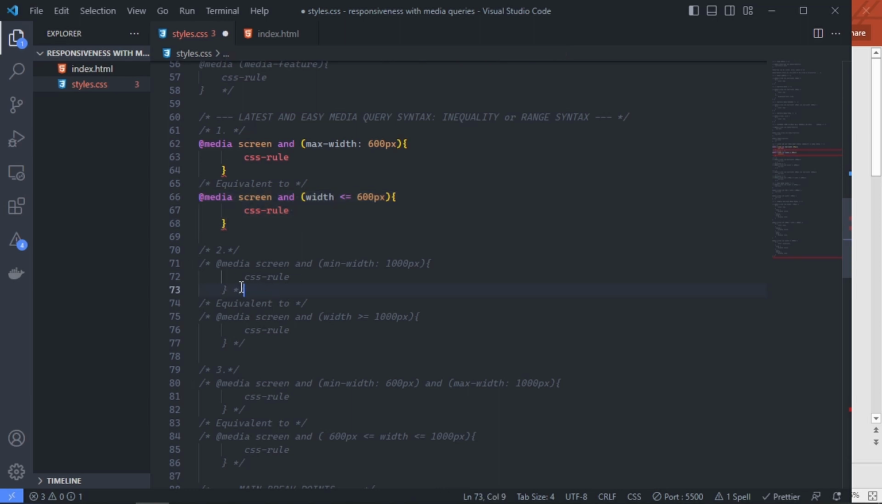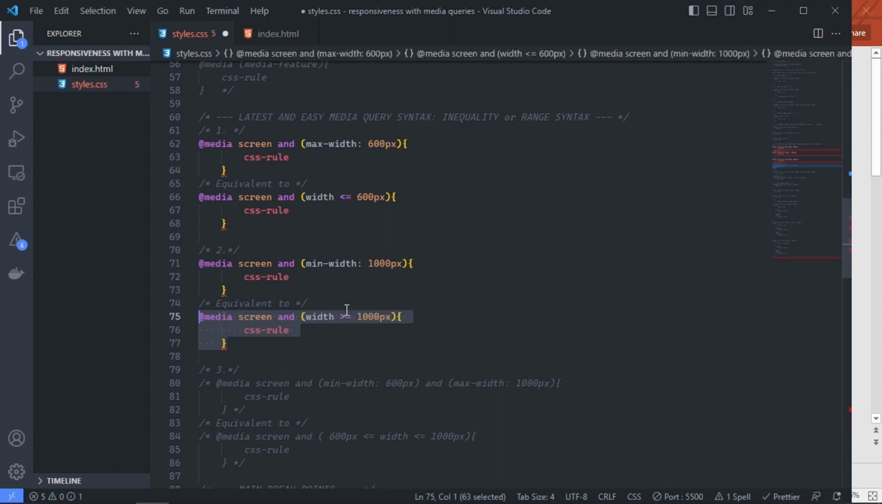Then you have the other syntax for the opposite direction, where you're using min-width instead. When you're using min-width, the equivalent syntax is to use the width greater than or equal to that value. As we saw, min-width of 1000 pixels is saying that the minimum width should be 1000 pixels, but anything above is considered. So you can just use width greater than or equal to 1000 pixels.